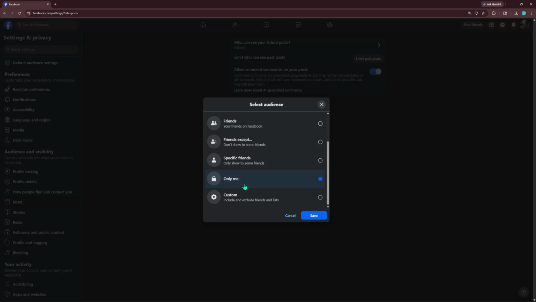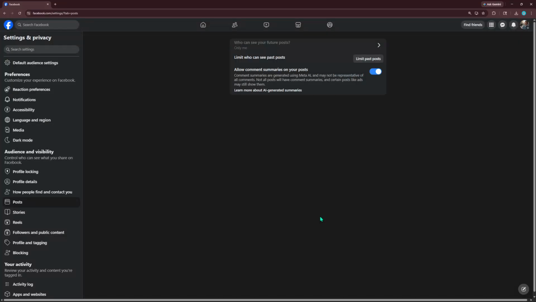After you've selected your preferred audience setting, it's important to save your changes. Look for a Save button and click it once you've made your selection. This will ensure that your new privacy settings are applied to all your future posts.